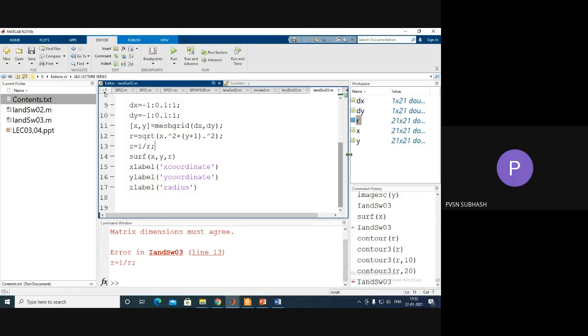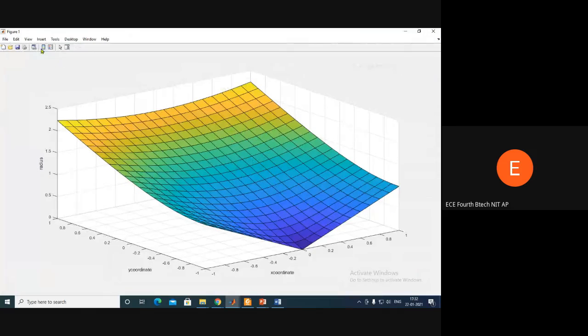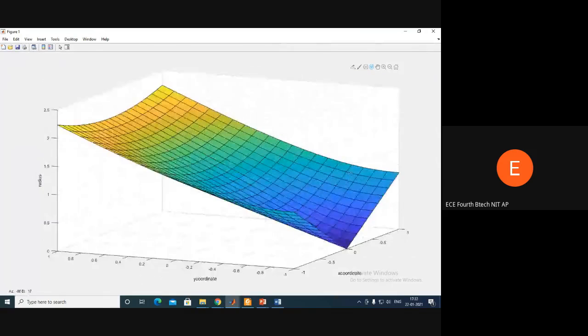Actually, here r is one dot, vector. Yes sir, one dot. Very good, very good. That's really appreciated. Now I'm running this. Yeah, I can check it out. Here is the rotate 3D icon, and this is what you're going to use.